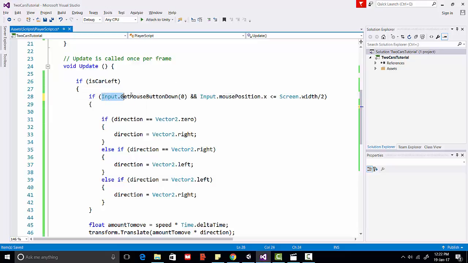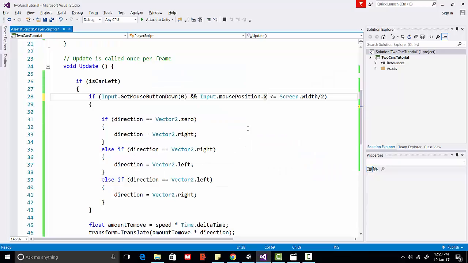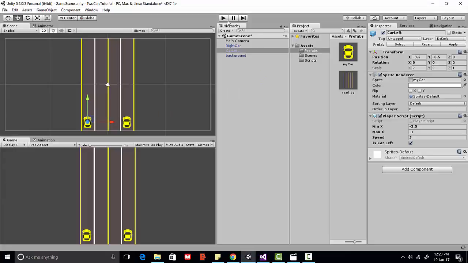In my if condition, I'm checking if a mouse button is pressed, and at the same time, the x coordinate of this click has to be less than or equal to half the size of my screen. So you divide the screen in half, and if it's pressed anywhere over here, only this car should move. So I'm going to save this quickly, jump back here, play it, and see how it goes.